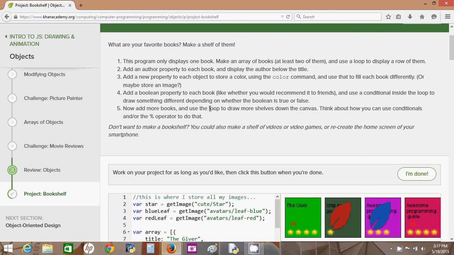Add more books and use the loop to draw more shelves down the canvas. Think about how you can use the conditionals and or the mod operator to do that. That's what we just finished, so I think I'm done.